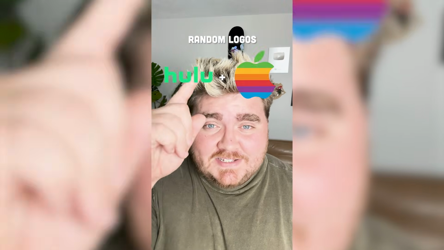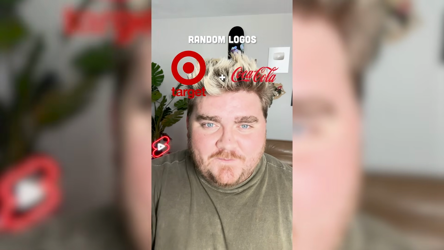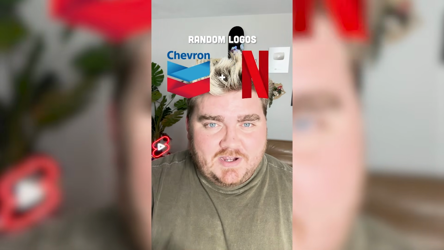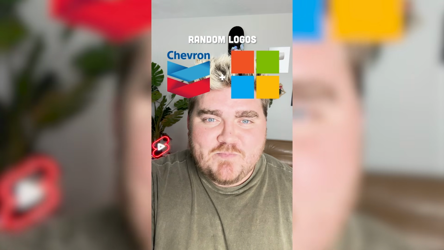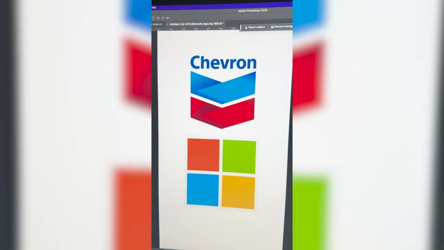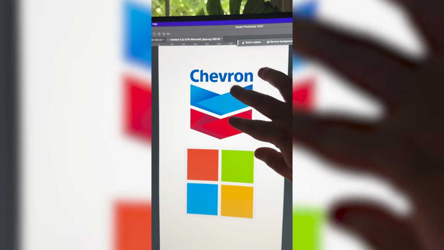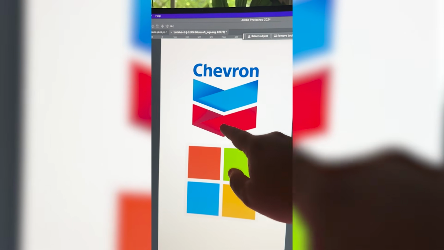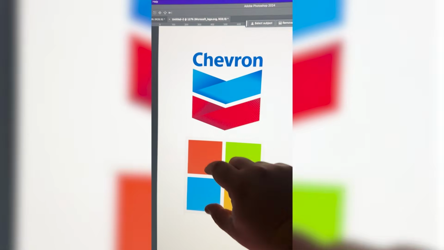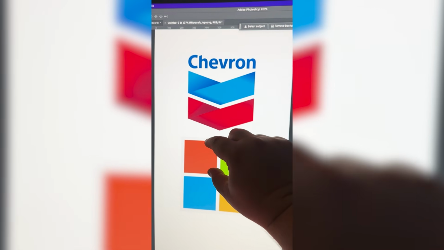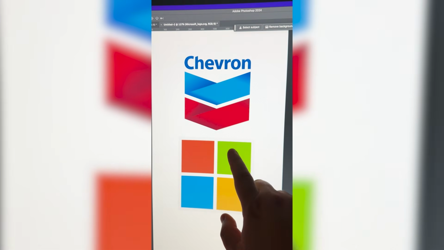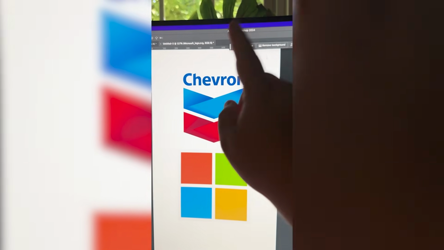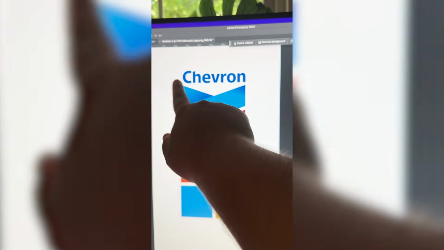Whichever two logos this filter lands on, I'm gonna mash them together. Okay, up first we have Chevron plus Microsoft. Okay, let's go. So basically what I'm thinking is making these be the same color, so like blue and blue, and then duplicating that and putting it in each one of these squares and making them be the different color of each of the Microsoft logo. And then I want to make this say Chevrosoft.